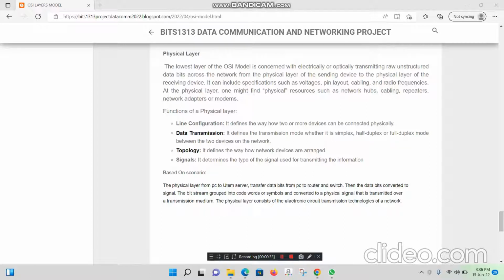It can include specifications such as the voltage, pin layout, cabling, and radio frequencies. At the physical layer, one might find physical resources such as a network hub, cabling, repeater, network adapter, or modems. Function of the physical layer.